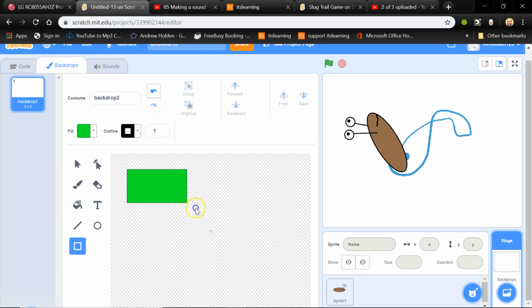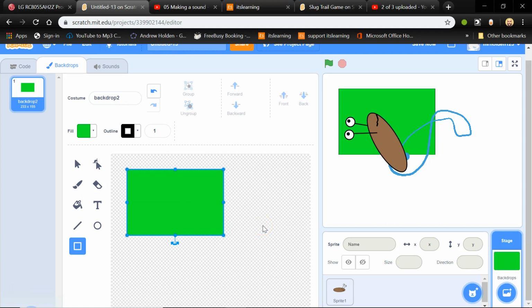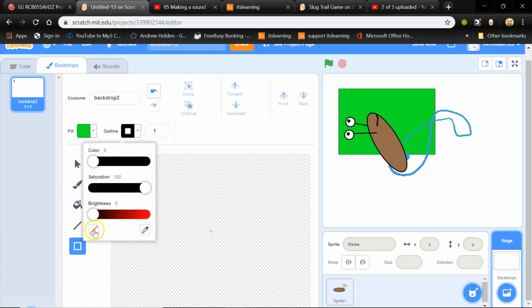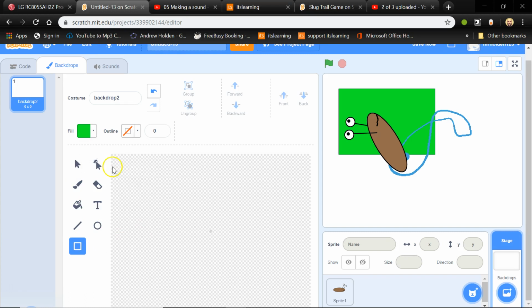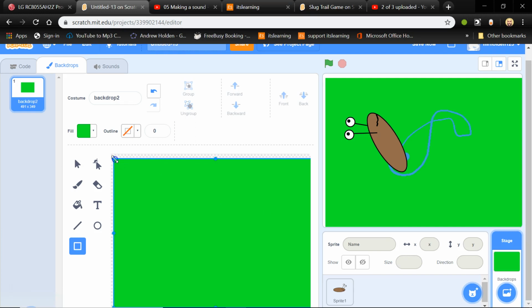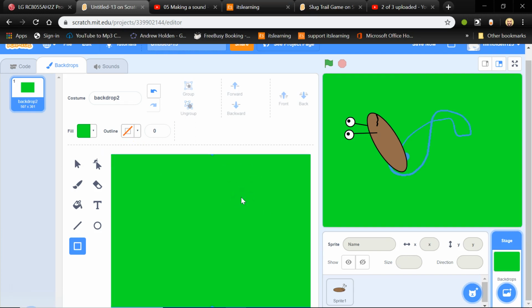Now my square has got a thin black line around it, which I don't really want. So I'm going to press the delete key on the keyboard to make that go away. I could also use undo. I'm going to click on the outline and press this button here. That means there's going to be no outline. So I've got my square. I'm going to draw a nice big green square. Then I'm going to stretch it out so there's no edges. It's just the whole screen. It's completely green.